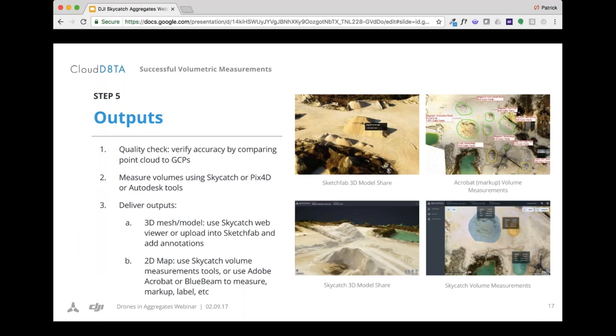So outputs. Once data is finished processing, we review the quality report and we look for any big deviations. We verify the accuracy in the point cloud by checking the checkpoint accuracy with the GCP data. From here, once that is complete, we can do some 3D measurements. You can use Skycatch or Pix4D or even Autodesk tools to get volumetrics out of your stockpiles.